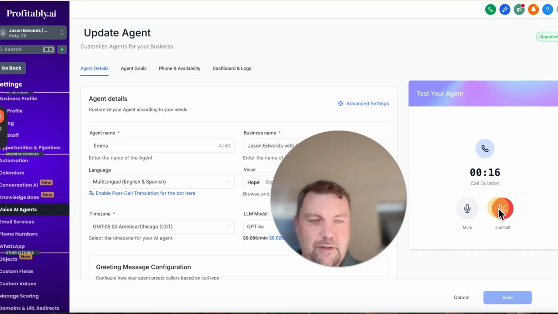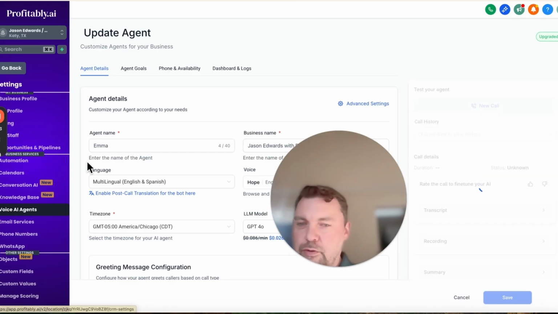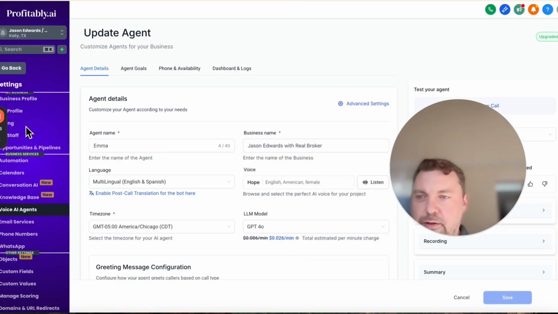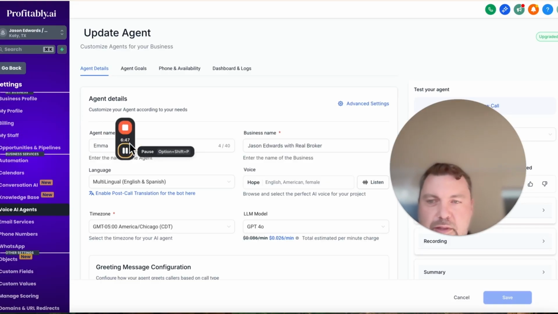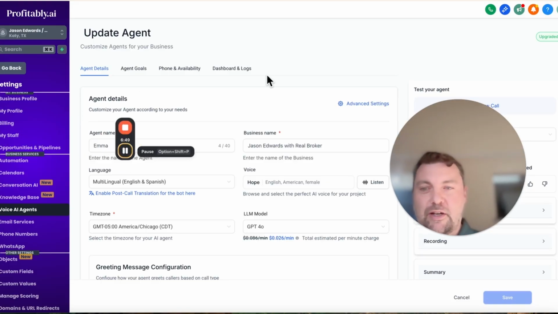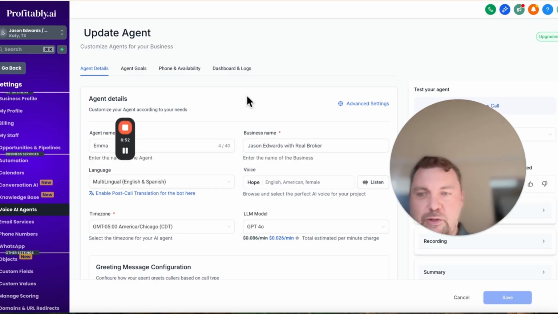So pretty cool, huh? So you can see that it handles Spanish really well, which is a big benefit. It also will handle other languages as well.